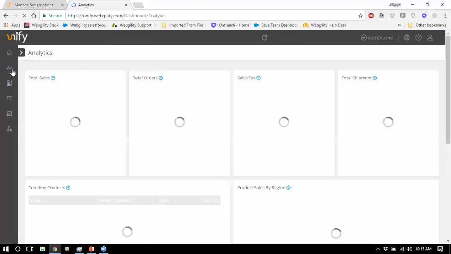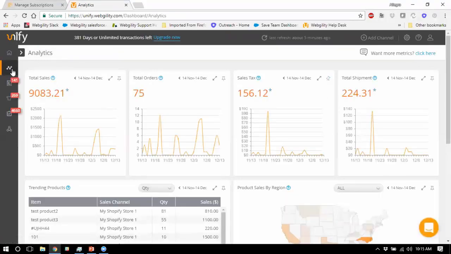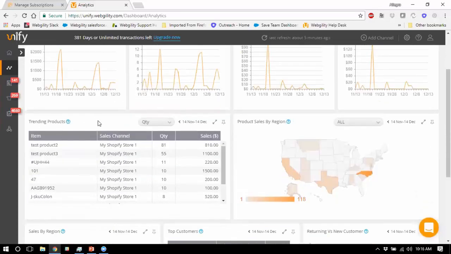So this is this analytics area. This page displays in-depth data to give you more of a cross-channel visibility into your finances, inventory, and customers. So as you can see, Unify breaks down the total sales revenue. Here's the revenue. You've got the total order volume, sales tax, and shipping revenue collected. It also identifies your best-selling SKUs here in your trending products. I particularly really like this area. And it also identifies your best-selling SKUs across all of your channels.